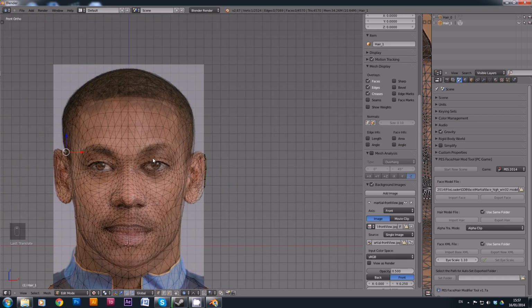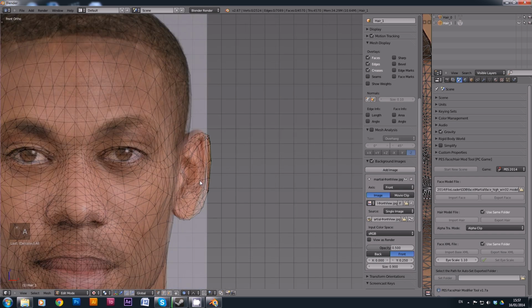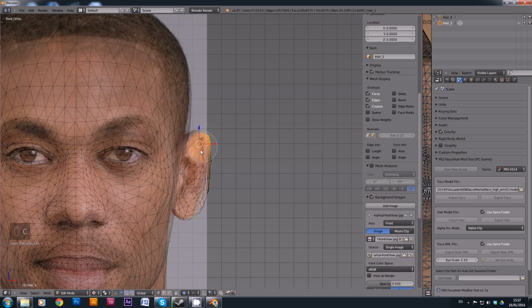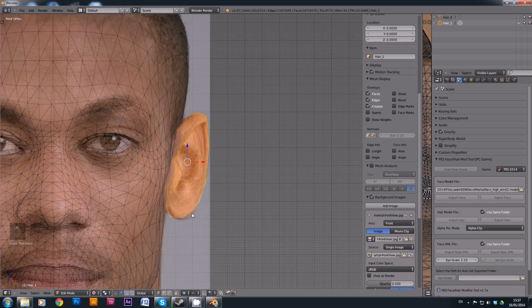So again, if you press A, that will clear any previous selection. Press C, and then just select your ear. Press Escape to get out of that tool. Enlarge your radius of the proportional editing thing, and then bring the ear in. Maybe rotate it ever so slightly. Bring it in a little more. And that's probably about right.